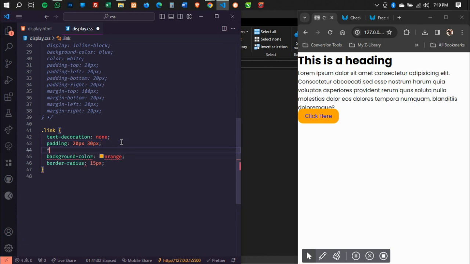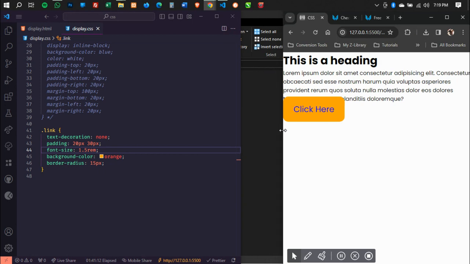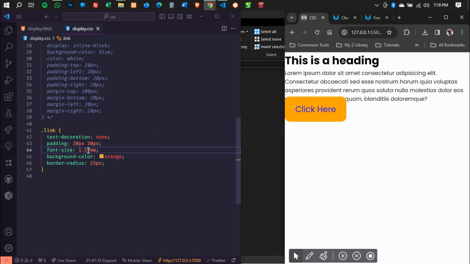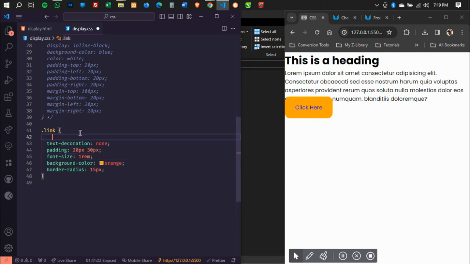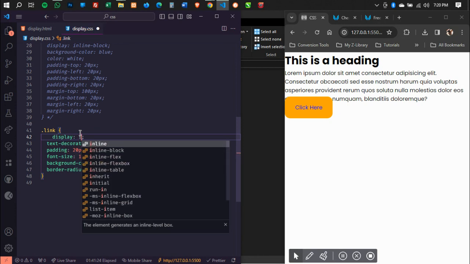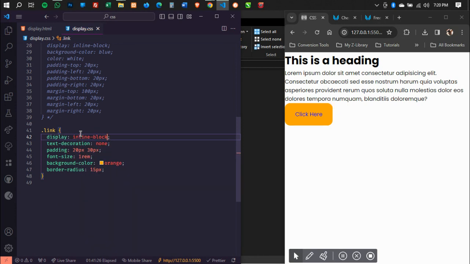Then let me increase the font size to 2 rem. 1.5 rem should be okay. All right, so you realize that this link element, although we've given it the style we want, and it looks cool, it's covering other elements. Are you getting it? And what we can do is give it a display of inline block, and then now it's going to become like a block level element.